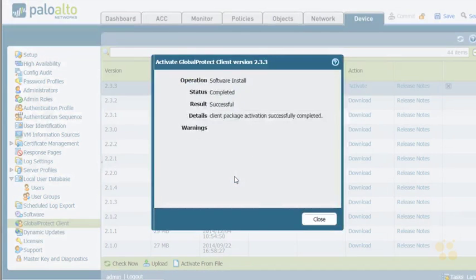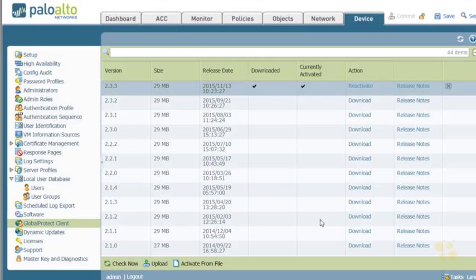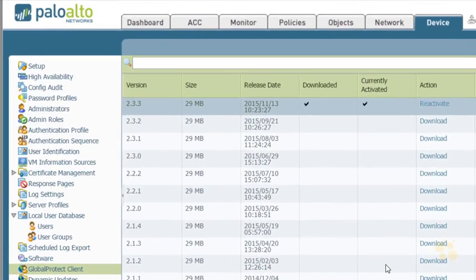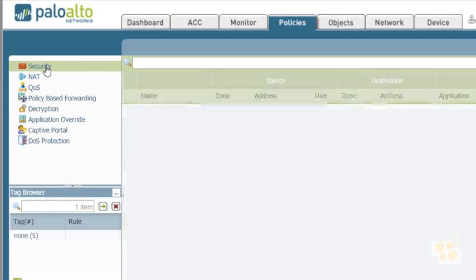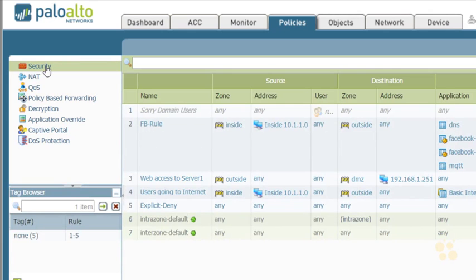So now it's downloaded and activated, meaning we can now deploy that to clients. So we'll click on Close. Next, we need to set up some security policies to allow Bob to initially connect with SSL to that outside interface. So to do that, we're going to go to the Policies tab, and on the left, we're going to select Security, and let's go ahead and create a new security rule.